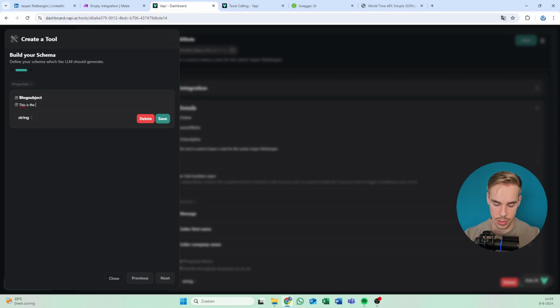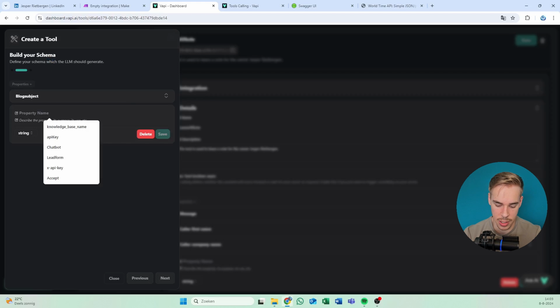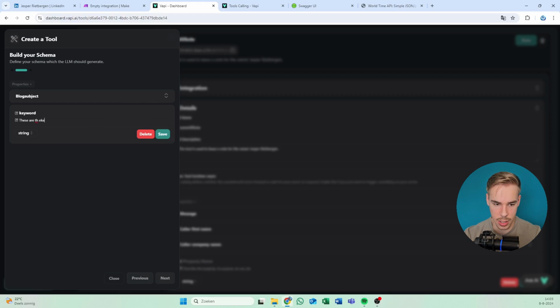This is the subject of the blog that we will be writing. So this is the subject of the blog that we will be writing, and it's the only thing we have to send. If we also want to add like a title or whatever, just some keywords that have to be part of it, you can just do this and then say keywords. These are the keywords that we will be using in the blog. So for now, just gonna use blog subject.